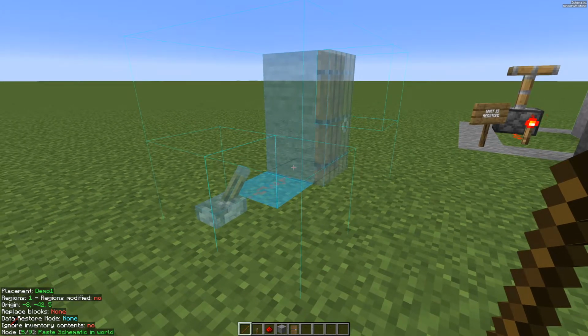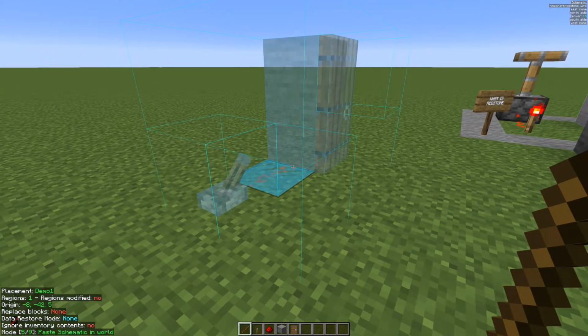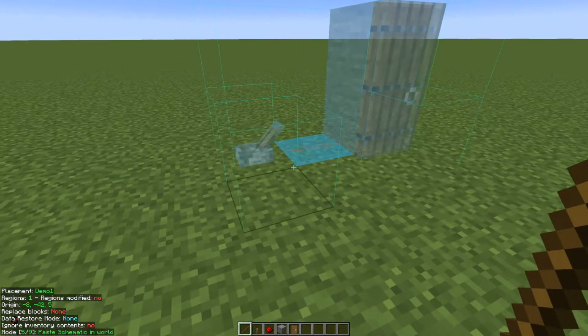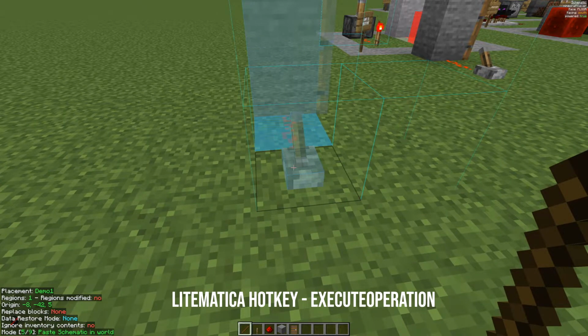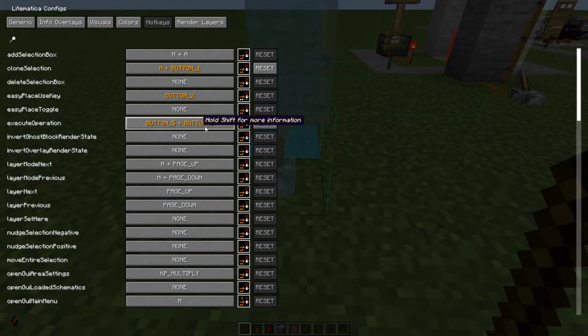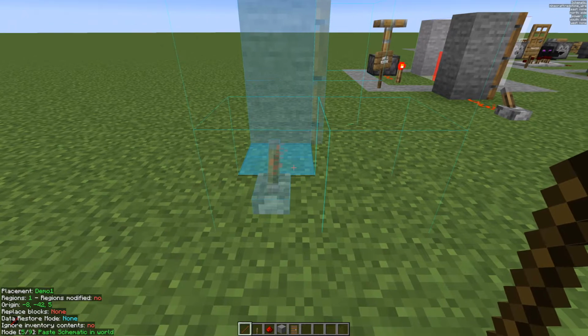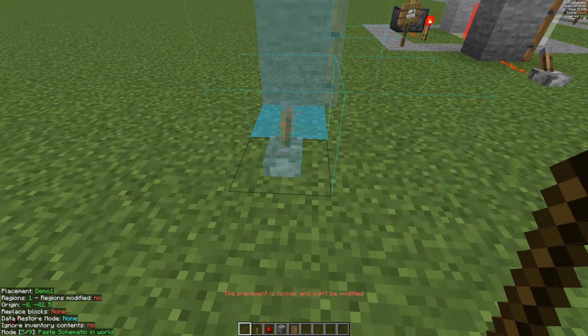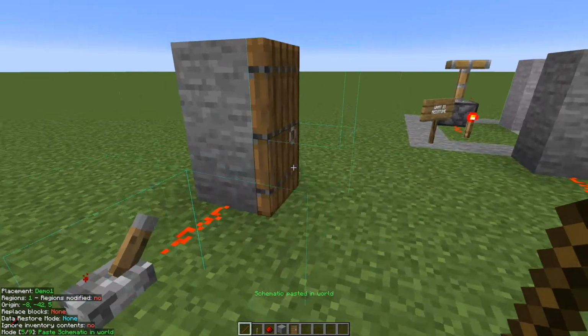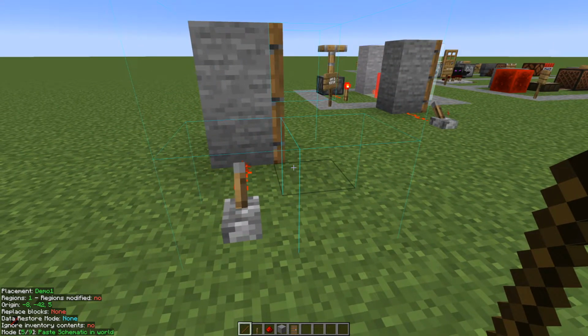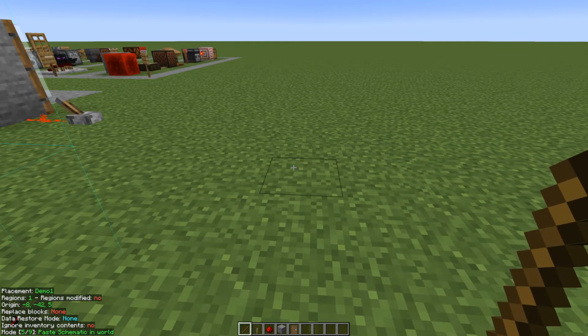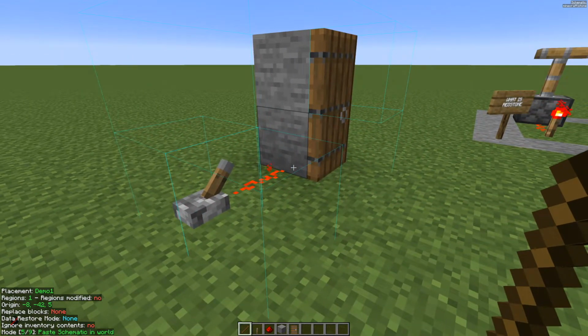Once you are happy with your placement, you can lock it, and then you can scroll to mode 5, paste schematic in world. Now, if you use your action button here and just click on this schematic, then you can left click, and then it creates the entire schematic for you. You don't have to place a single block. You don't even need to have them in your inventory. It just does everything for you.